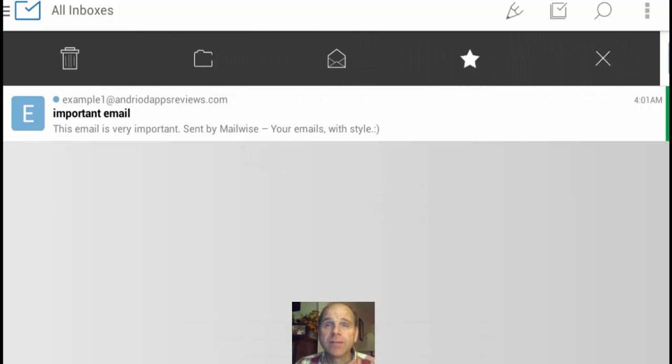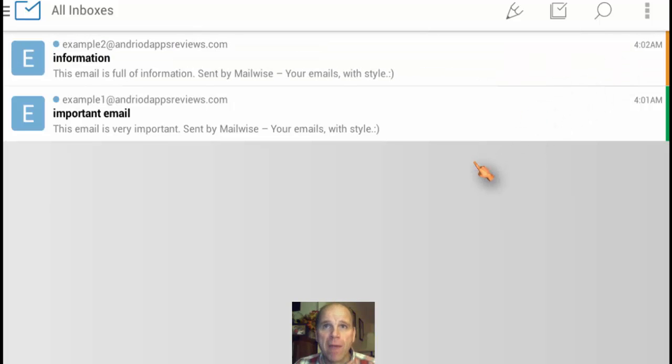If I swipe the opposite direction, I have the option to click on the trash can you see here, which would delete it. I have the option to put it in the archive folder. I can mark it read or unread. I can star it. And then once again, if it was an accident, I can click on the X and it brings it right back.